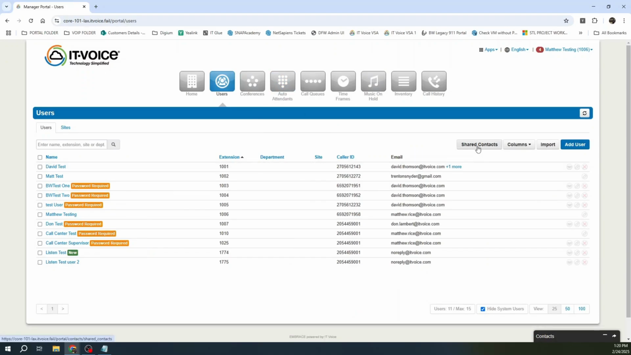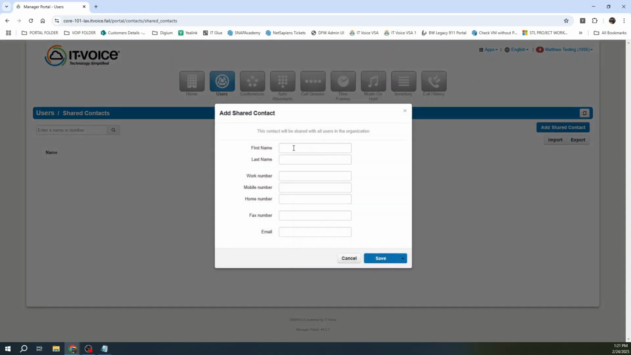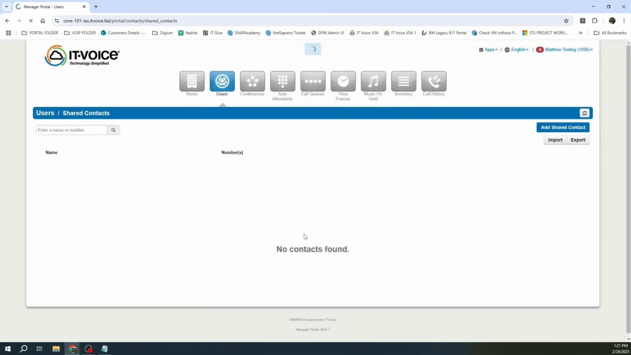You have the ability as Office admin to provide shared contacts for the entire domain. If you click this, you can import from an Excel file, names, telephone numbers, and all the information that you need. If you need to do an export, you can do that as well, or you can individually add shared contacts by clicking here, filling in the information as seen above, save it, and then it will populate to all other users.